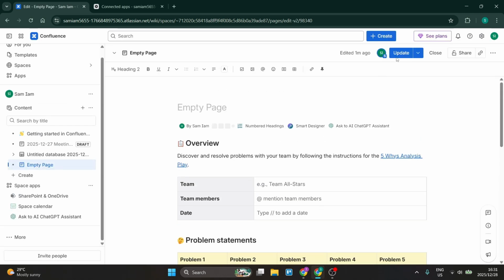Now, if you simply click on edit, you can make changes and then update it. But this is not being done in real time. This is being done in draft, and once you click on update, it will then become live and available to everyone else in your space.